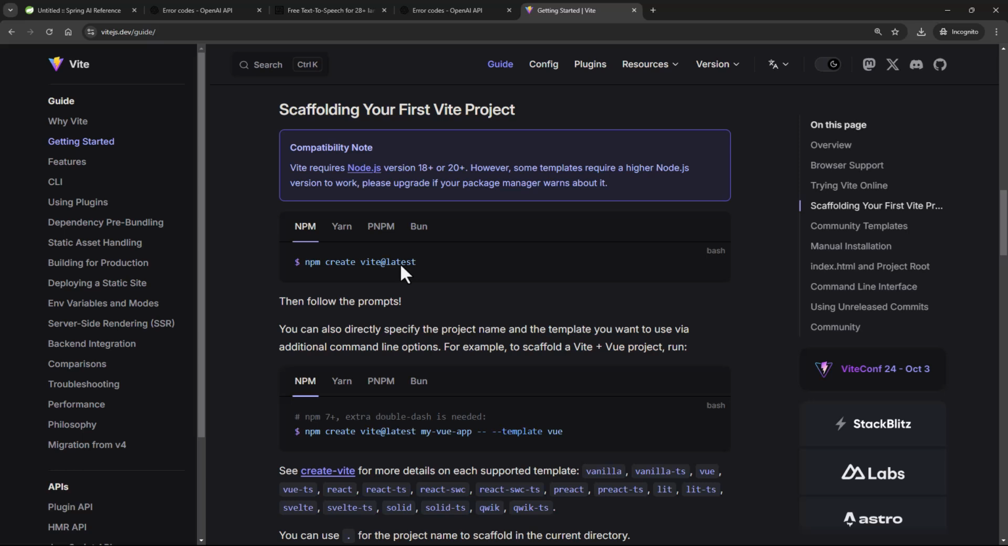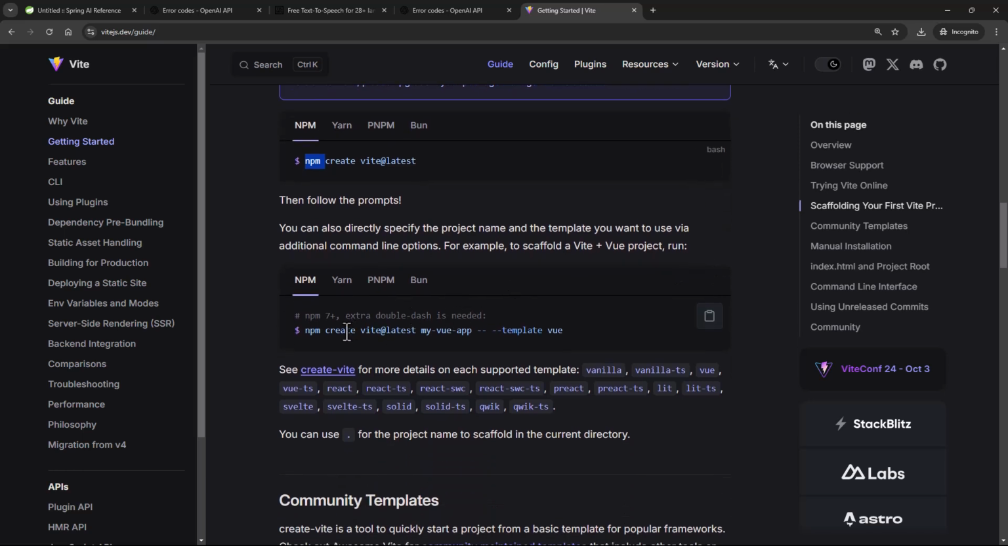I'll scroll down, and here you can see you have this command, npm create vite@latest. Now you should be able to run npm commands on your system, so just make sure you have Node.js installed, because we'll be making use of npm over here. I'll just copy this command. You can even directly copy this.